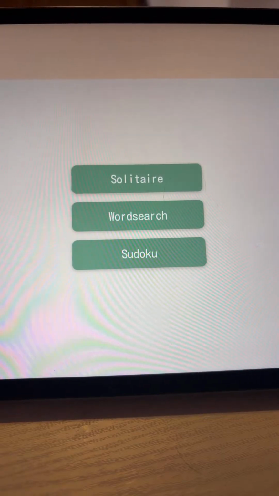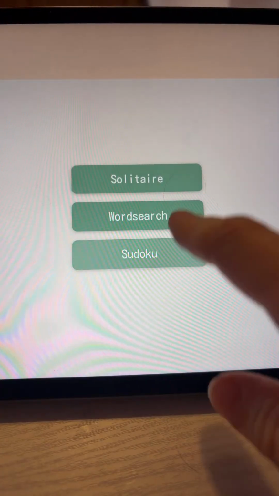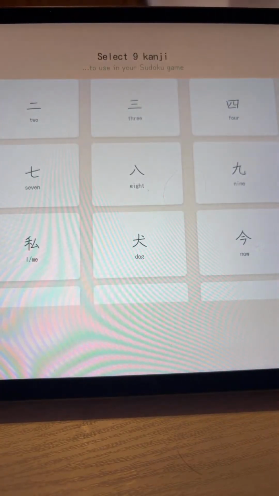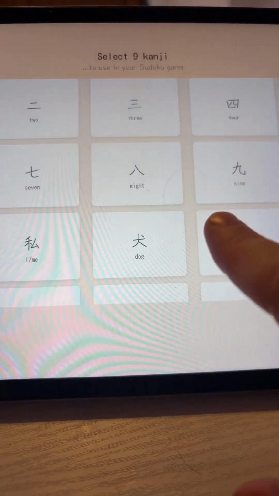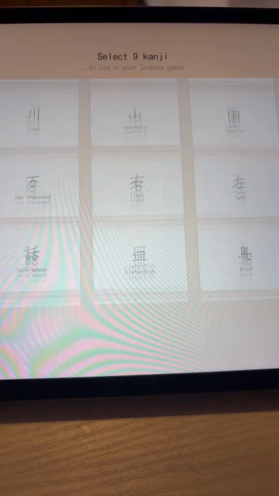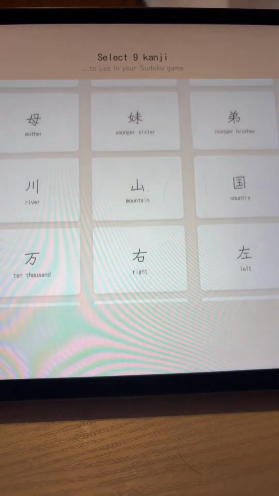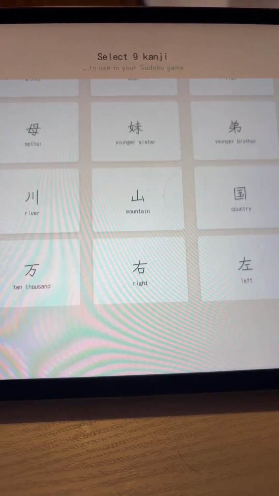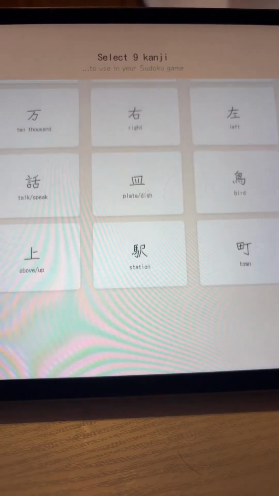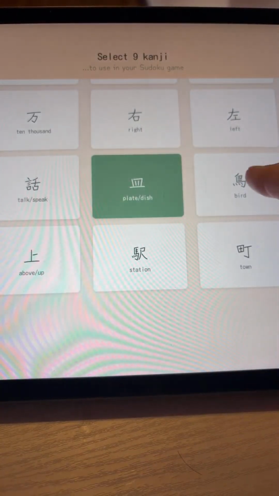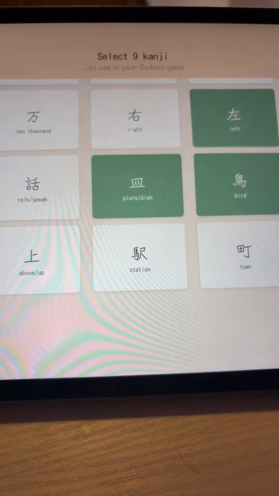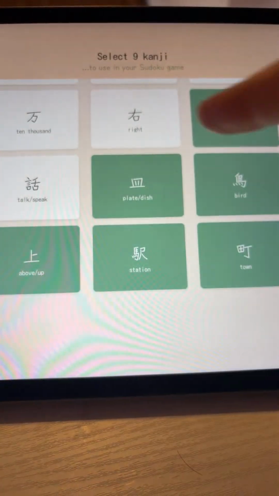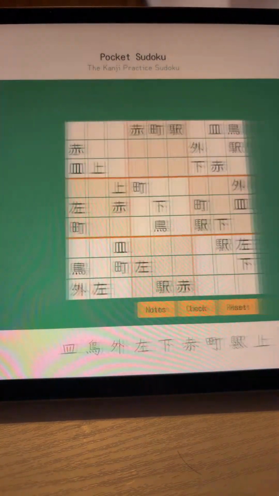My last one that I'm going to show you out of the games, I say the last one, is literally the only game left, is Sudoku. So this one is kind of cool, and I'm actually really proud of it because you can choose which kanji you want to play with. So, for example, maybe you've learned kanji 1 to 5 or something, and you want to learn some more complicated ones. You can choose something like plate, bird, outside. Not that these are particularly complicated, but they're some of the later ones on the app. And then you can start.